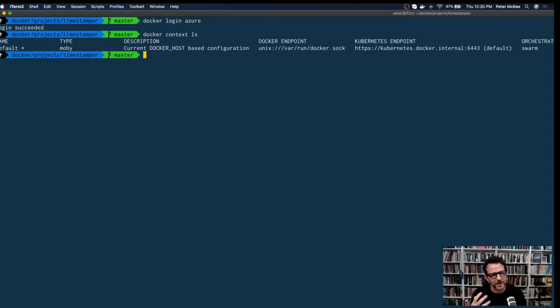Basically a Docker context is the ability to point to another engine. Right here you can see I have a default engine type Moby, and that'll just point to my local Docker instance. So I can do docker ps. I don't have anything running. Let's take a look at what images I have.